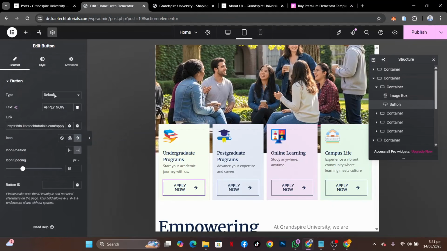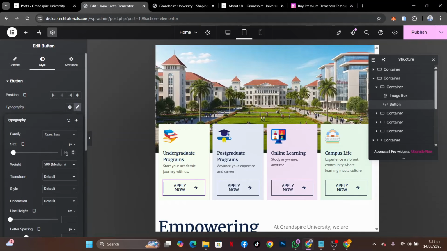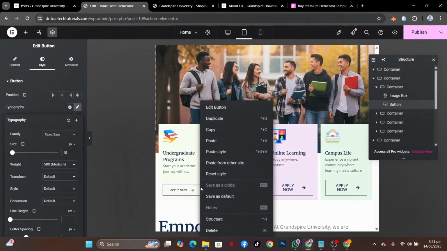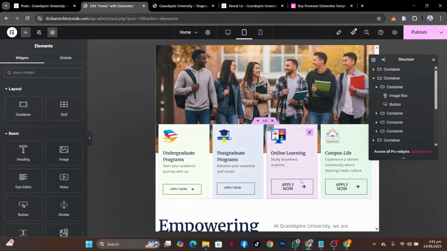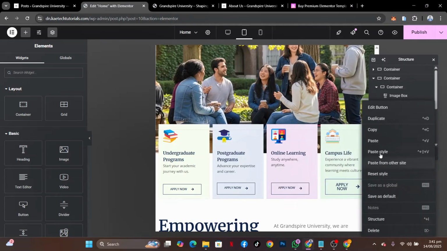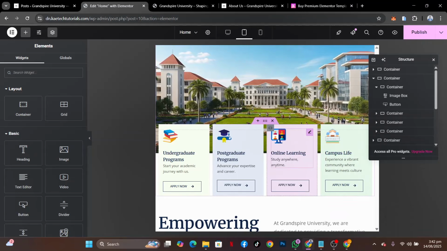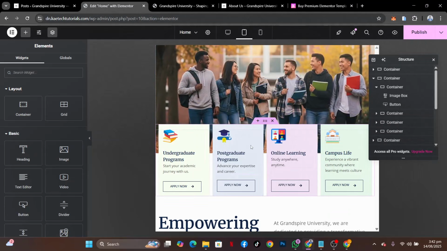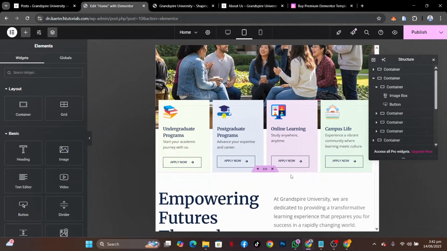Now let's come to the apply now button, click on this one also, and we're going to change this one to, let's say, 10. Okay, so I'm going to right click over here, copy, right click, paste style, right click, paste style, right click, and paste style. So you see it looks good now. You can even go ahead and change the size of the icons or the images that you have over here. So here it looks good.